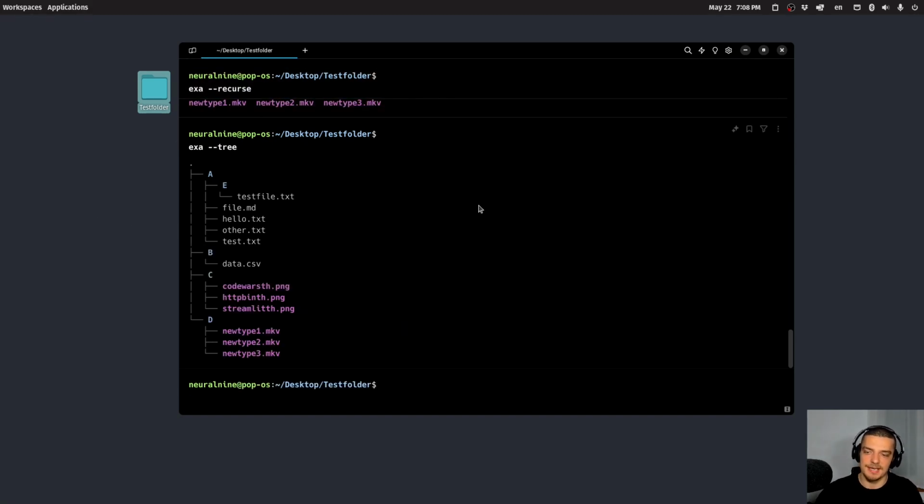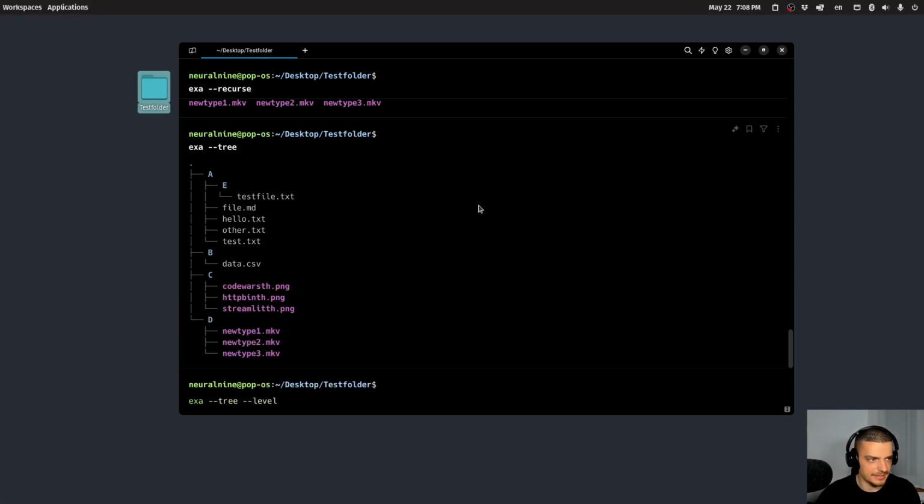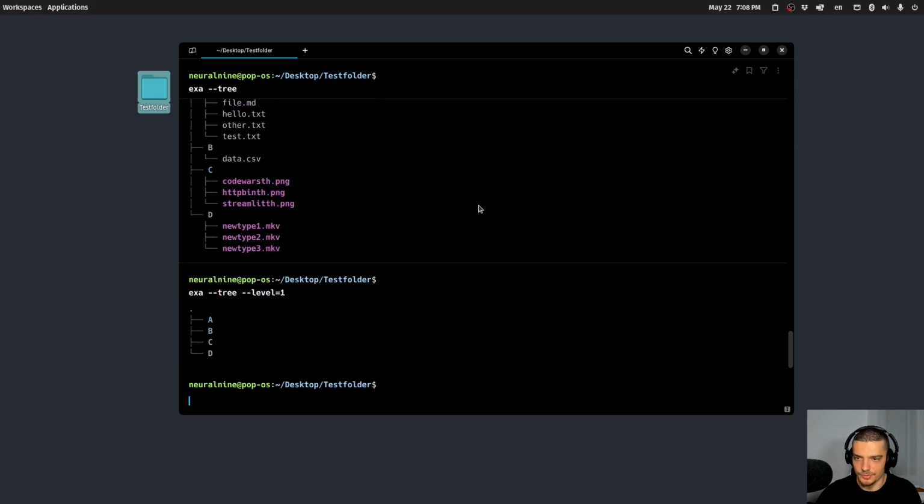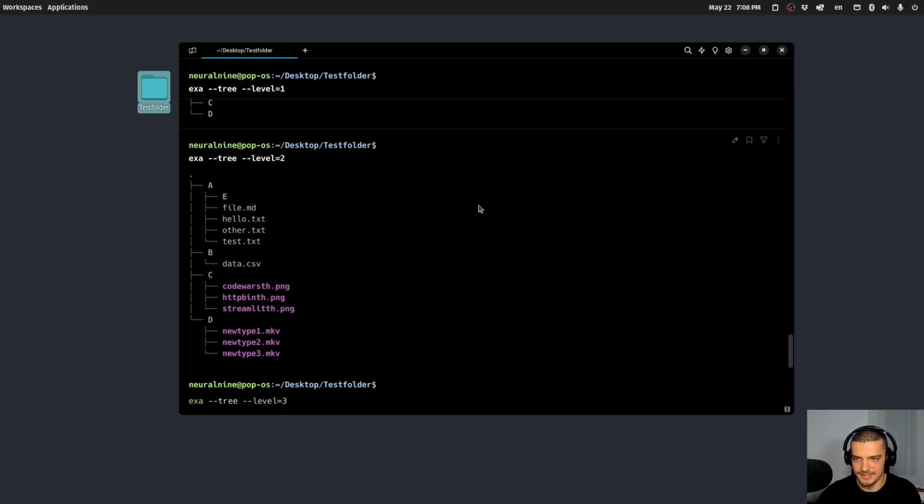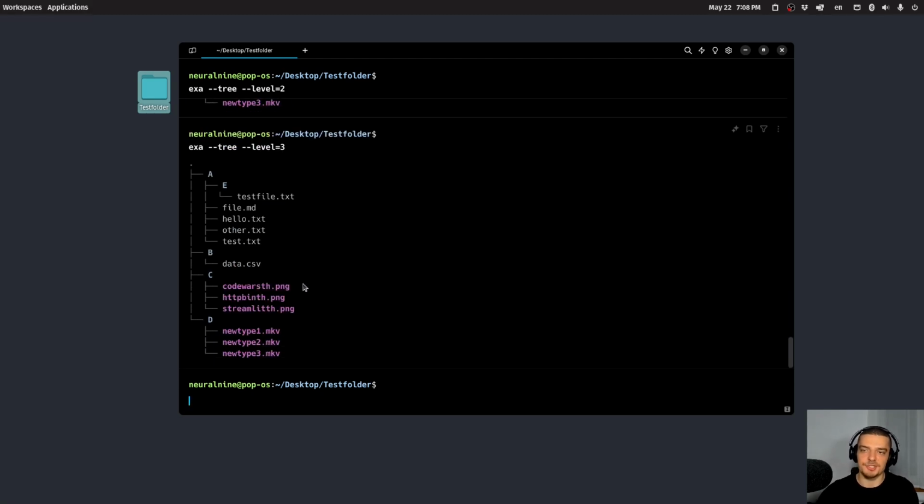But I can also limit the depth of the tree, so the levels. So I can say level, or is it level or levels? Level equals 1, then I will get only that. Level 2, I get this. Level 3, I get also the test file.txt. So it's a combination of ls and tree and better coloring.